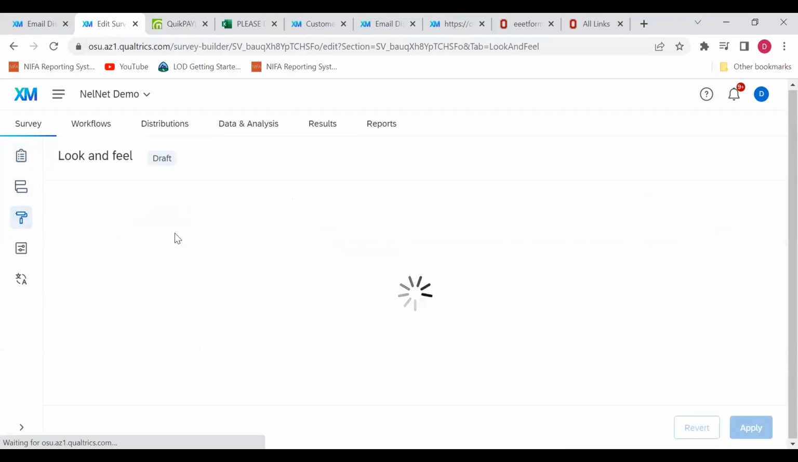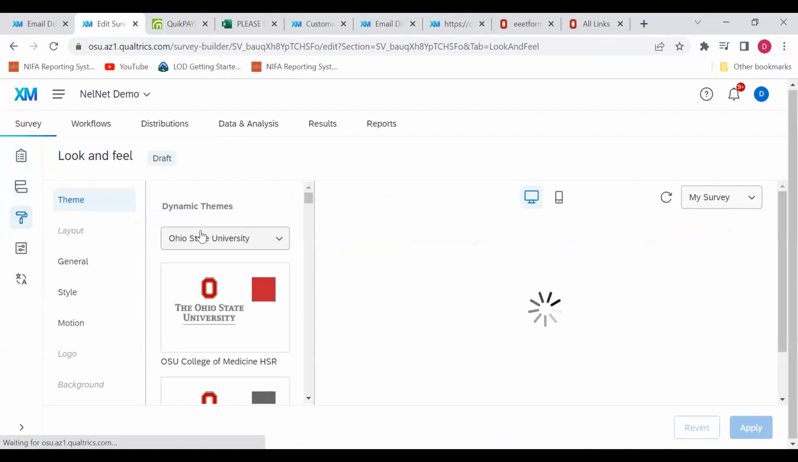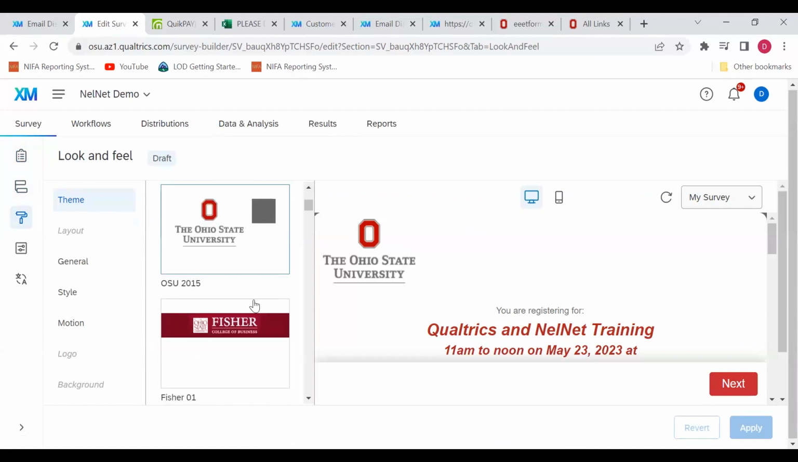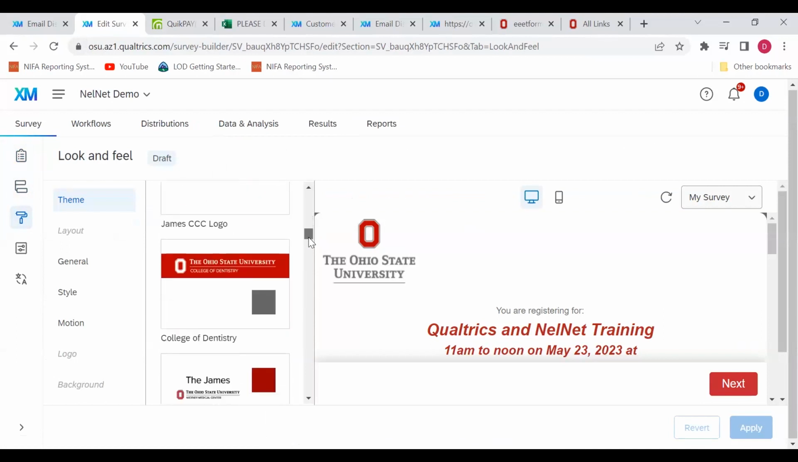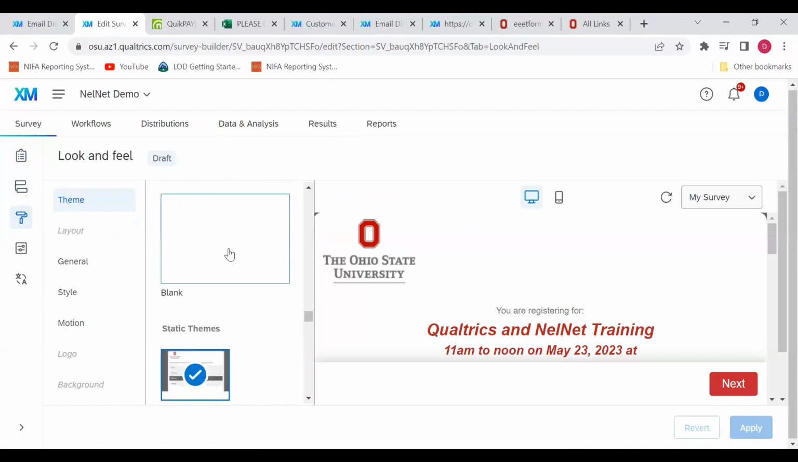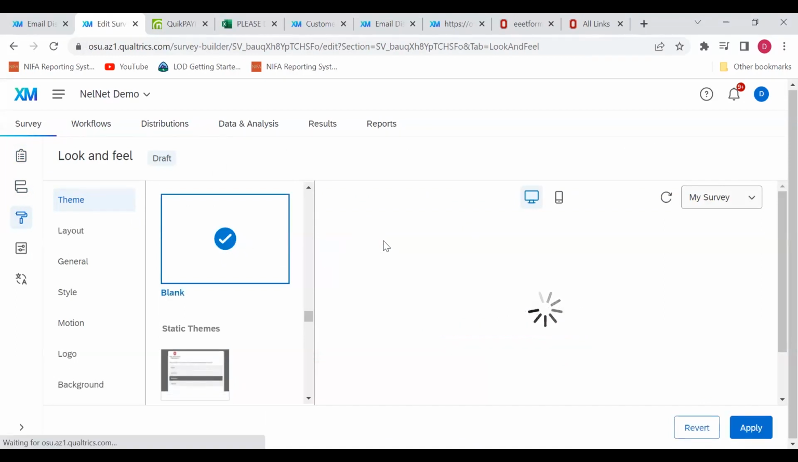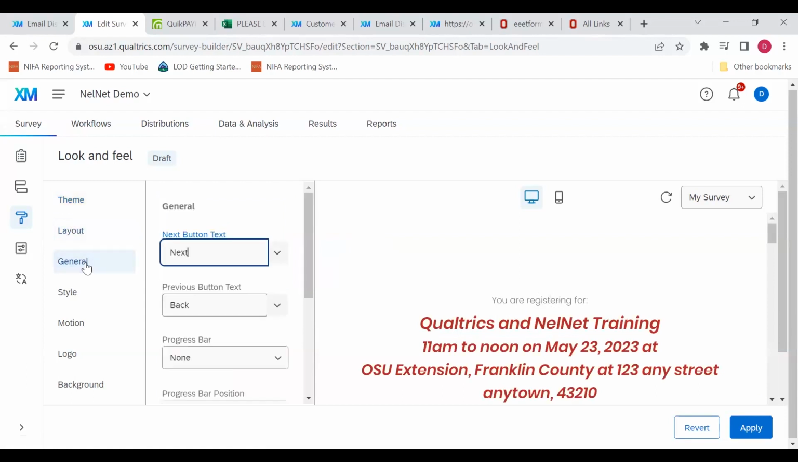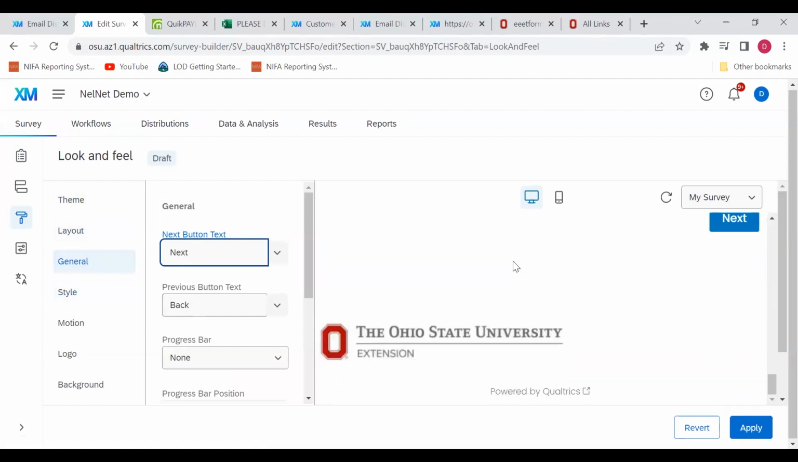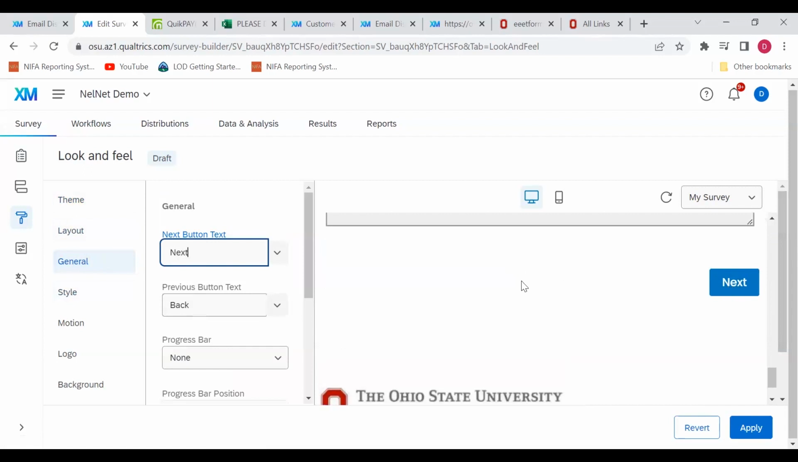First thing I'm going to do, some of the template that I applied to it stuck when you pulled it out of the OSU extension library, but not all of it. So the first thing I'm going to do is scroll down about halfway. I'm looking for a blank template. This is the one I'm looking for. I'm selecting that. Next, I'm going to click on the General tab, and next and back is already applied, so that's perfect. The blank survey template, you can see that this is blue instead of red.